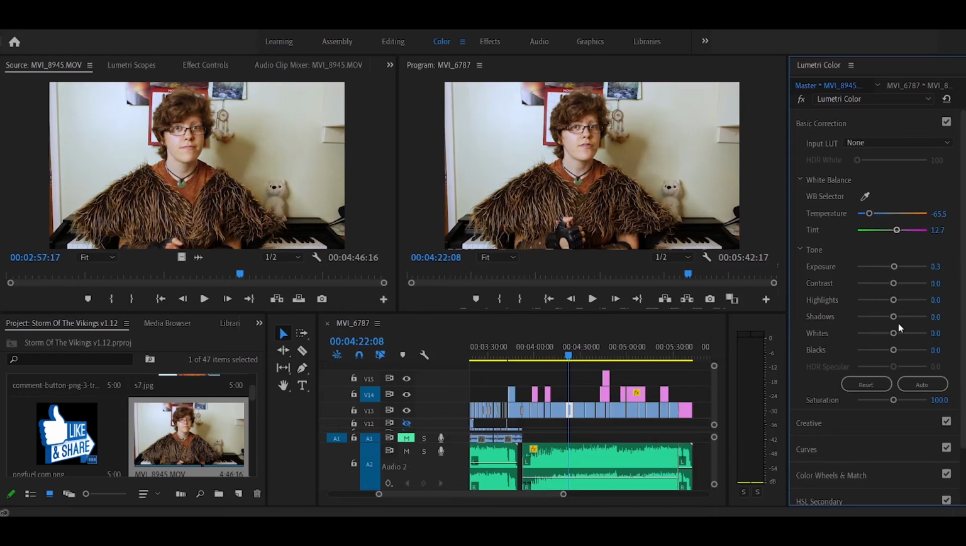And then you can also increase or decrease the amount of shadows. And this can sometimes work better at brightening up the video than by changing the exposure. You can also increase or decrease the whites and then also the blacks as well. So I'm just going to undo all of these.